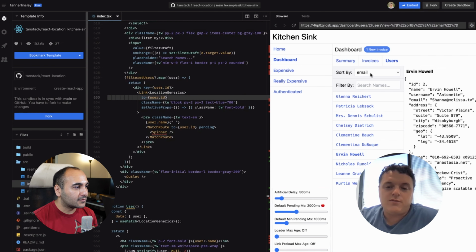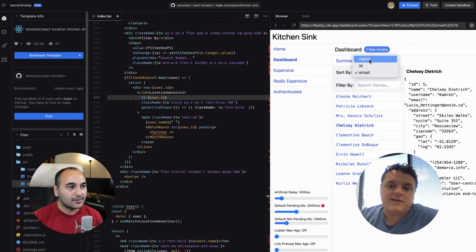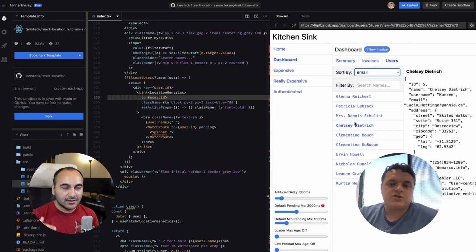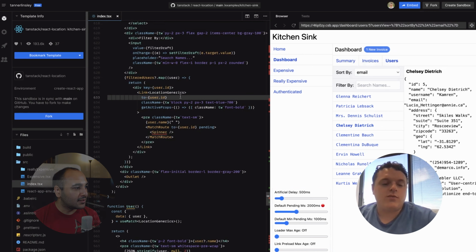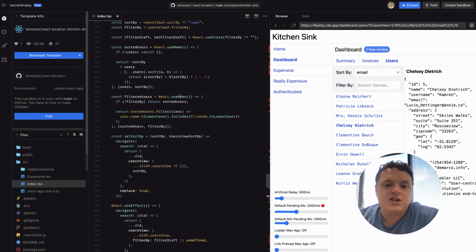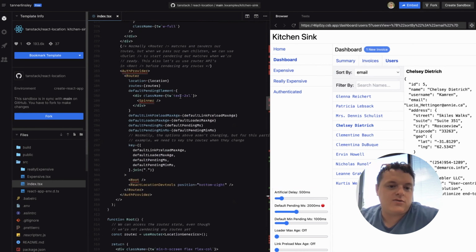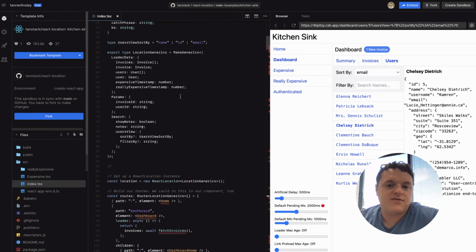Because the way that it would normally work is if you changed the ID or the email and then you went and clicked on one of these people, this would switch back to name. Yes. You would lose all your search information unless you manually moved it. So what we can do in React Location is teach our routes how to maintain very specific search param information.